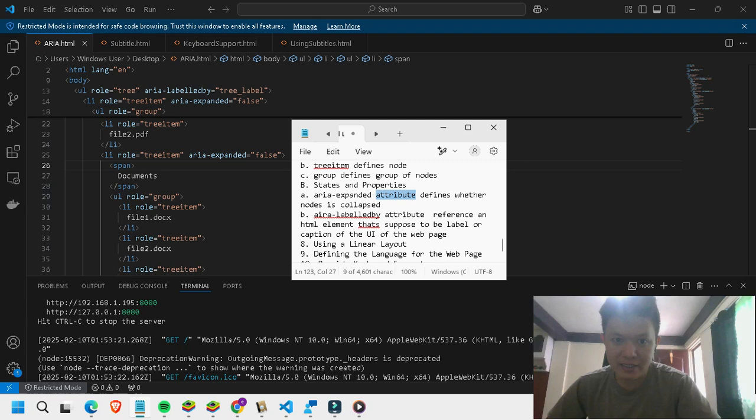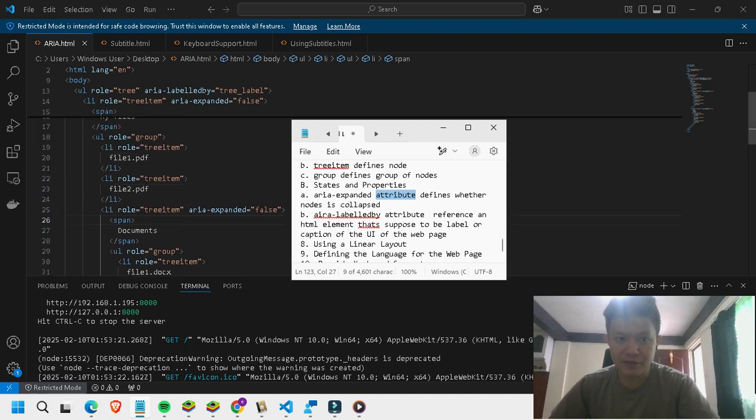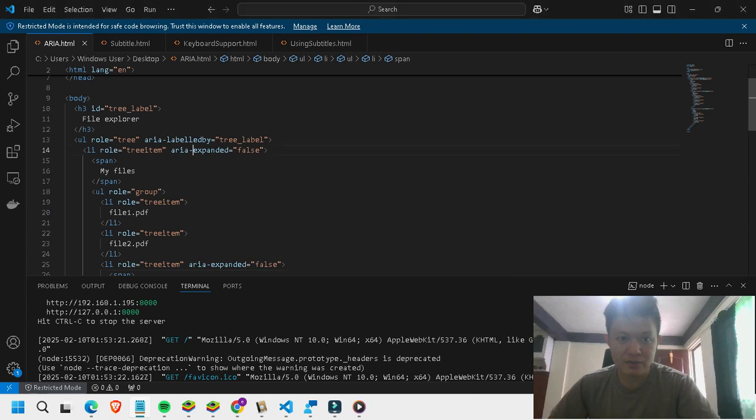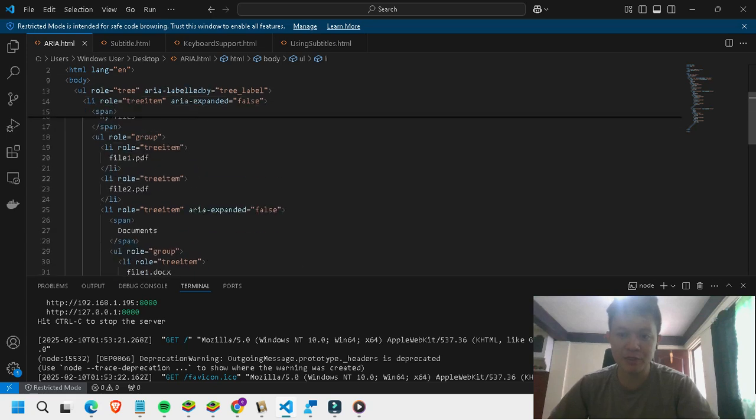The ARIA labelledby attribute references an HTML element that's supposed to be the label or caption of the UI. Remember the label, that's the title of a group of elements. You use label for that. So for ARIA, we use ARIA labelledby to use as a label in our component.